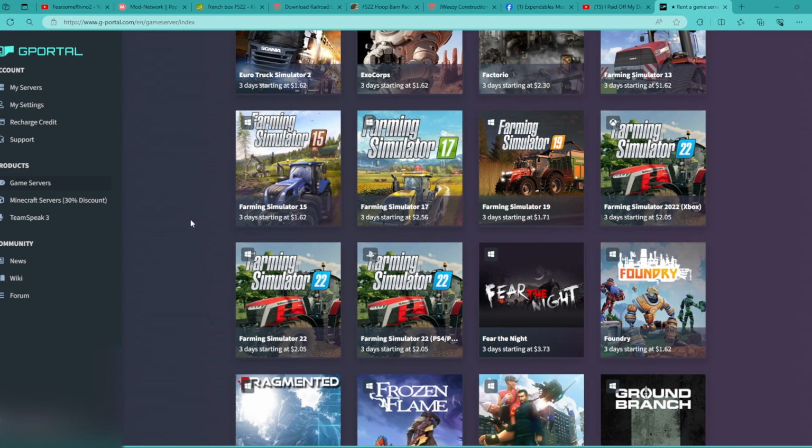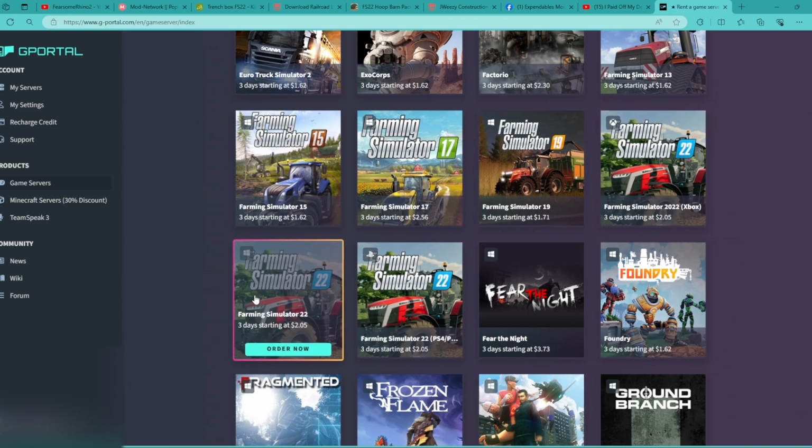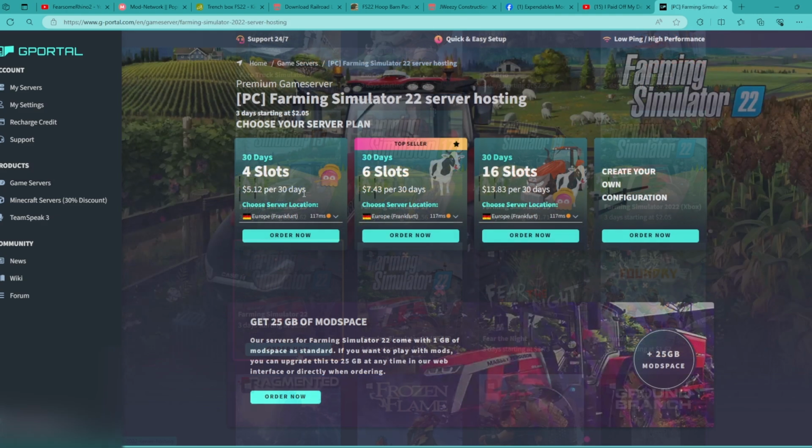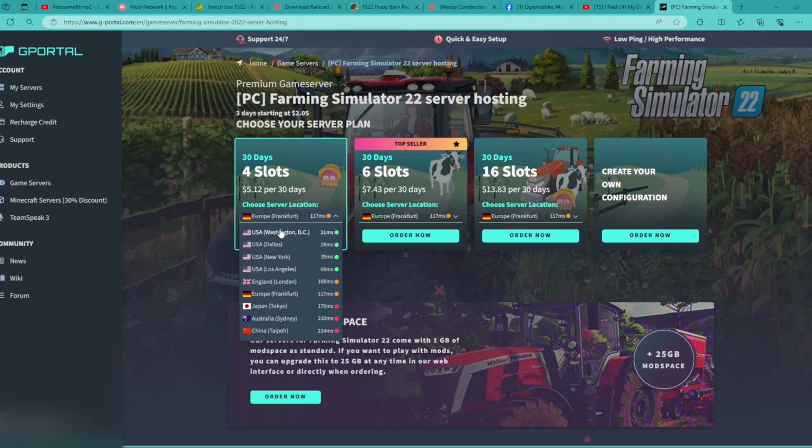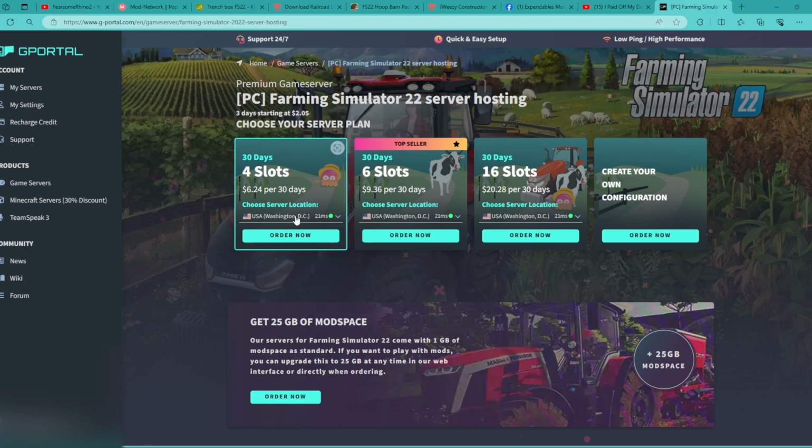And plus, they have all the Farm Sim servers. You can go back to 19, 17, 15, 13. You can still play all those games, which we do right now. Ladies and gentlemen, all of our servers are legitimately hosted on a G-Portal server. All you need to do to find the perfect G-Portal server for you is simply hit order now. It will take you up here, and then you just have to find what ms is the best for you. Usually for me, Washington DC is the best, and then you'll just simply go from there.